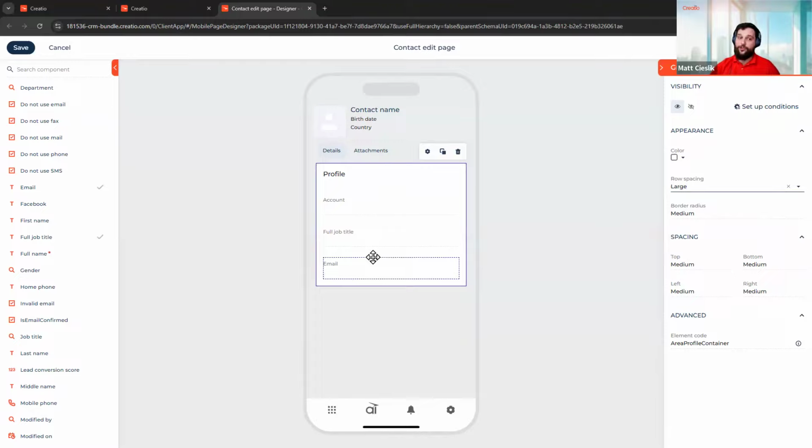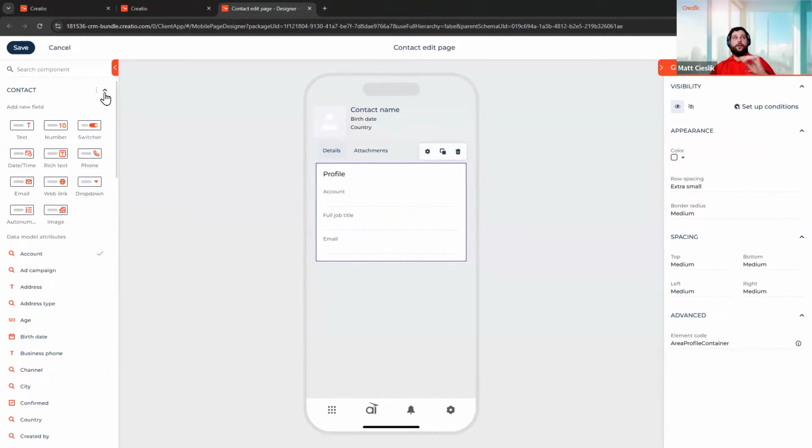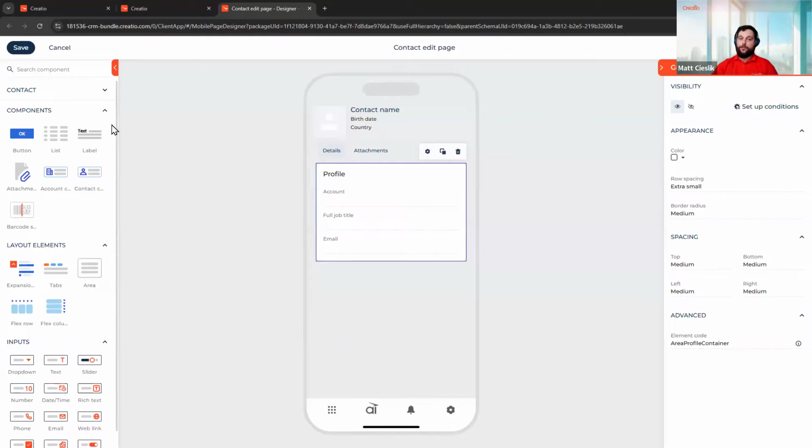If they would like to change some of the values of the columns, this is for you to set up freely in the drag and drop designer. I'm going with extra small to save a little bit of space on my screen. Going further, let me collapse the data source as the contact object is quite wide.